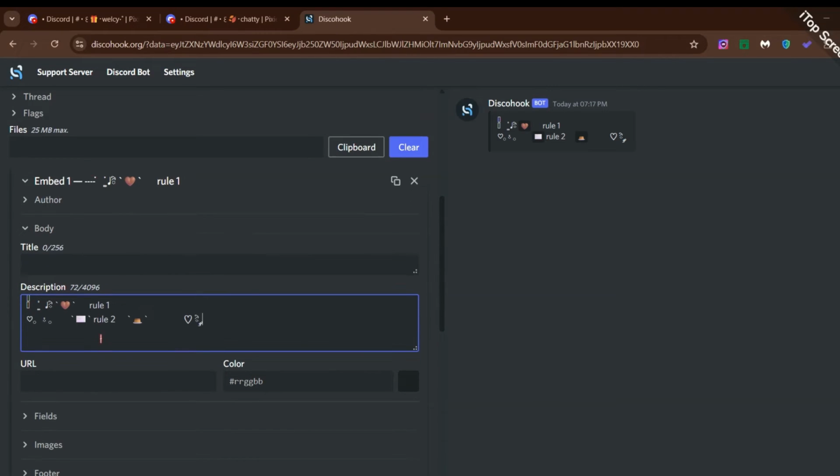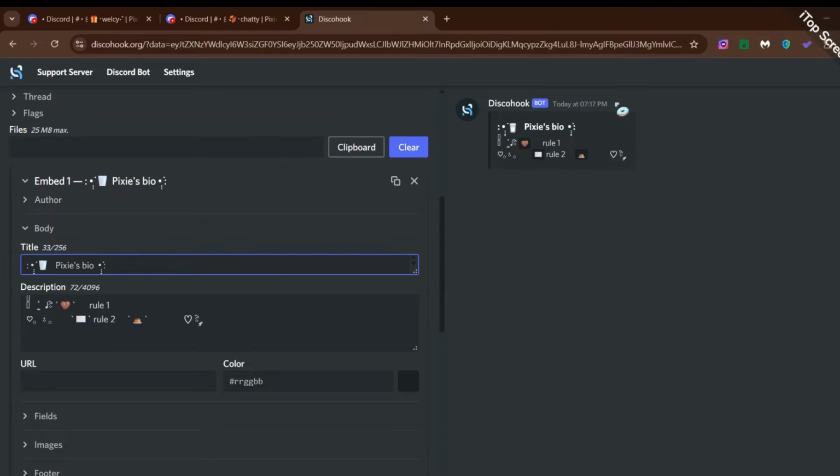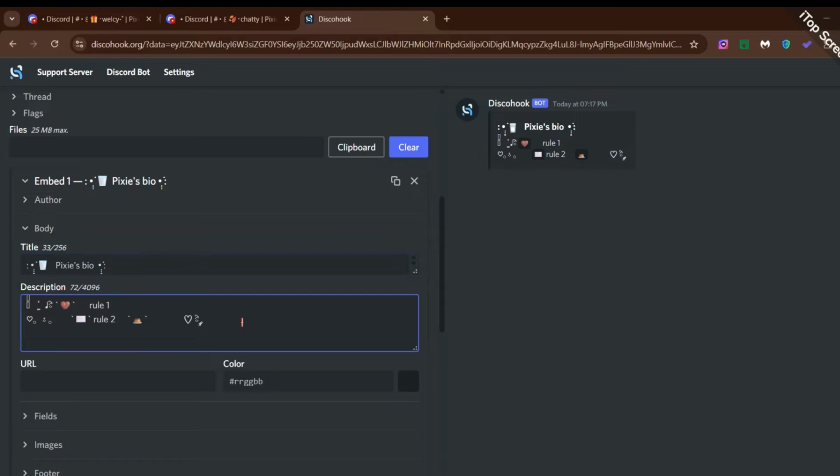Now I won't be saying much. I'll just add my pre-made layout here. You can also add the title. Notice on the top hand side of your screen, you will find a preview of your embed.